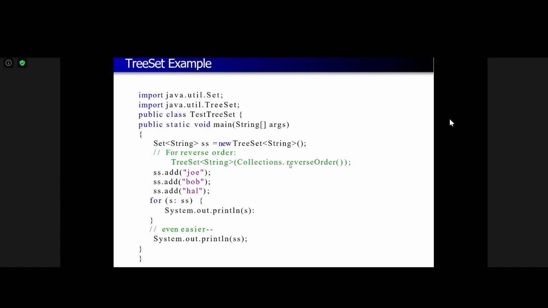and if you wanted to, you could reverse it this way, but let's not worry about that. You add various strings, and then we can use the enhanced for loop to print everything out. Or even easier than that, you can just print the set object and you'll get basically the same thing. It'll go through and call the toString method on all the elements for you. Okay, so it's a very nicely implemented class.